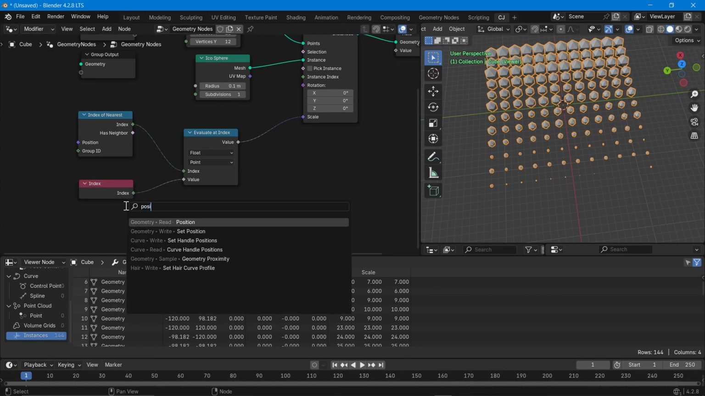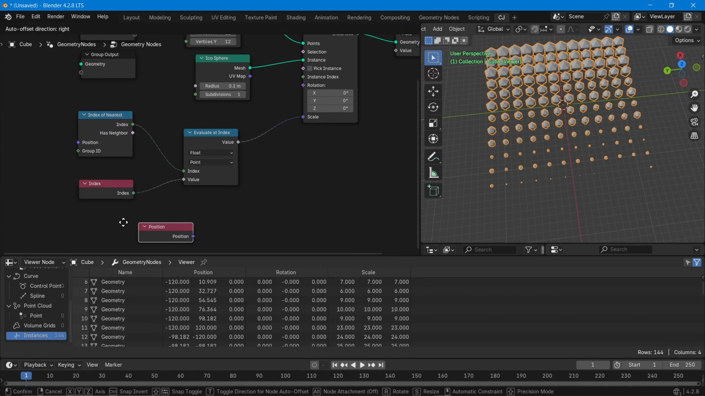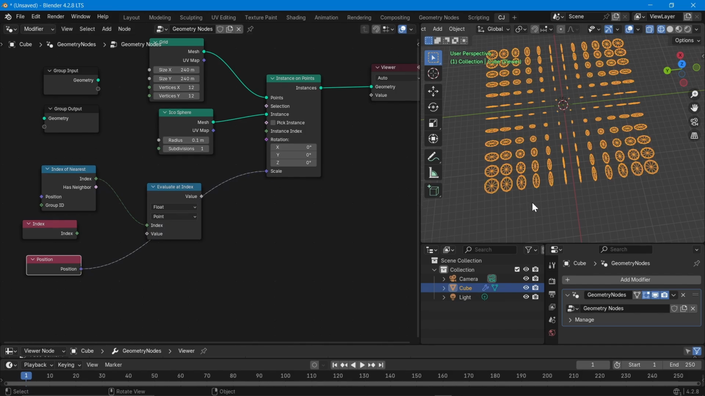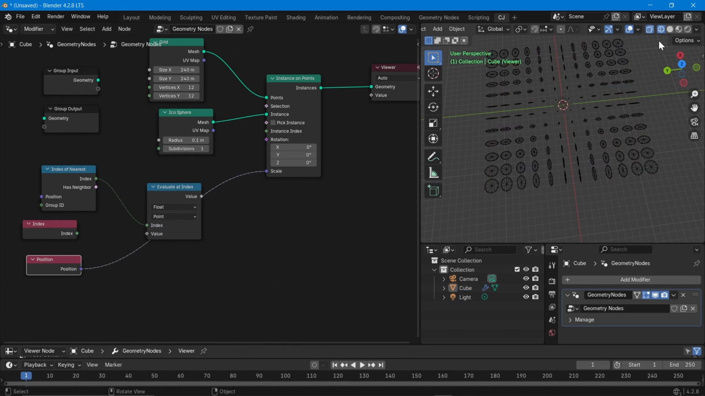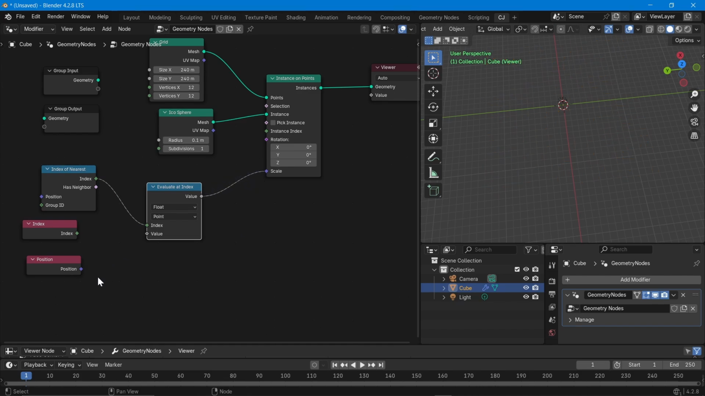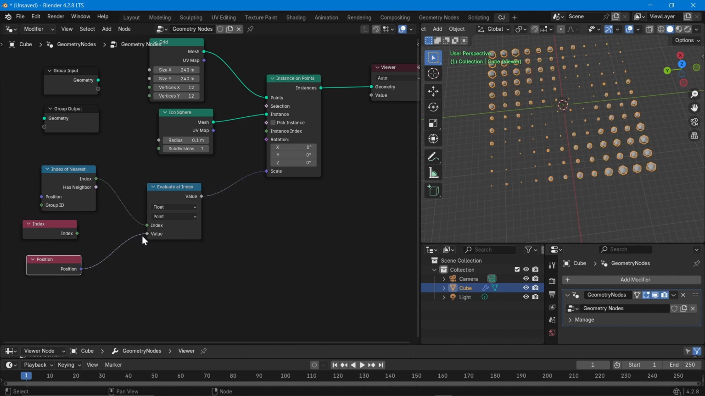Better than this, let's bring in the position. I'll bypass this setup and just connect the position here. See what happens. You can see it has some kind of a pattern to this because each of its index positions is added as an input for the scale. But what happens now if I add this to this? So you have a different pattern.